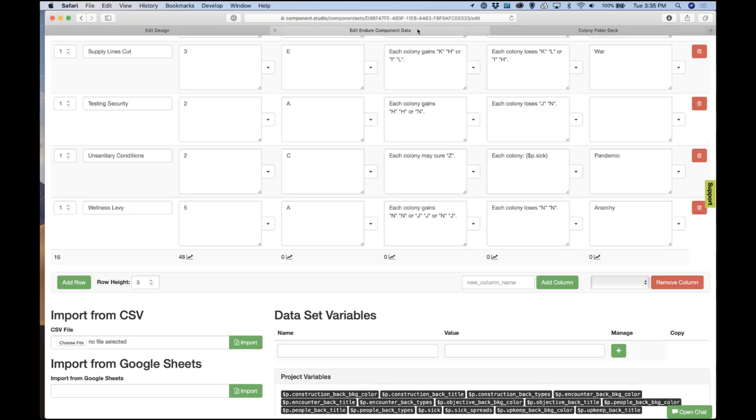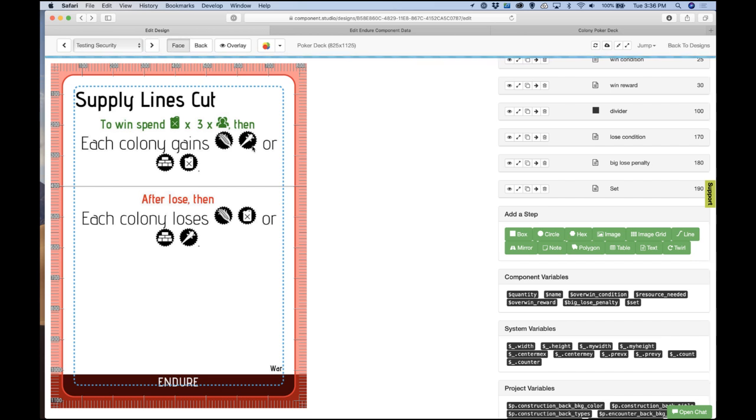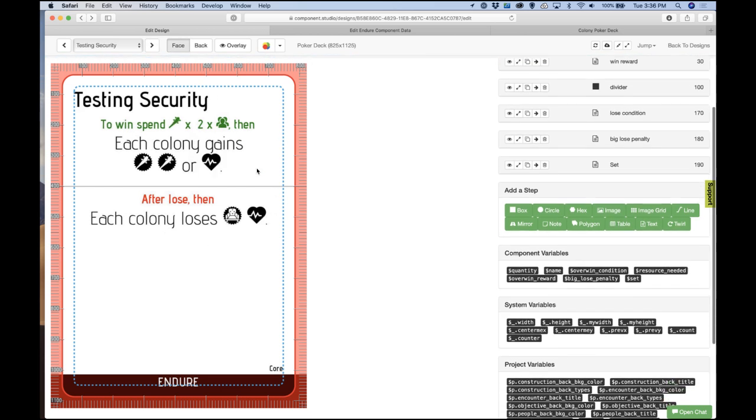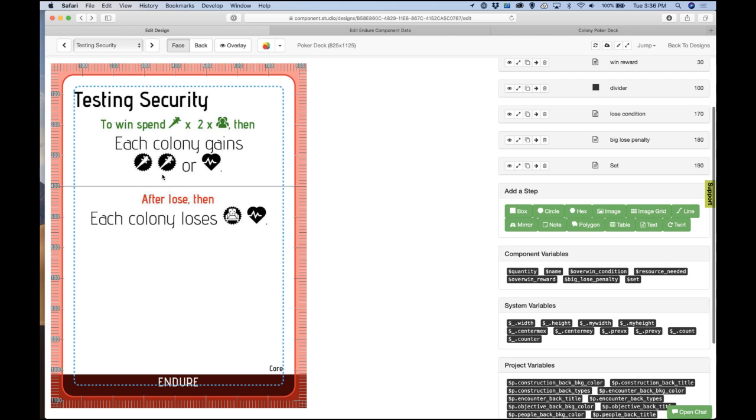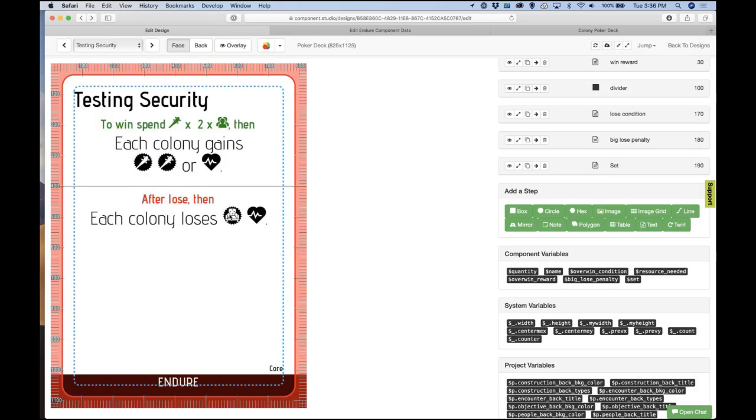So okay, supply lines cut, testing security. All right, so we're either going to lose. So this is 18 or 15. Each colony can gain that. And you're going to lose 30, which is fine. You can lose more than you win. But there needs to be a choice.